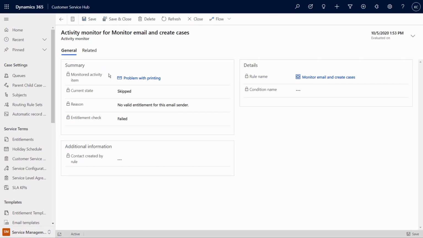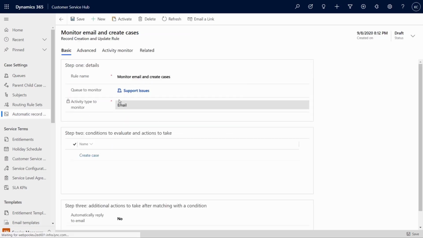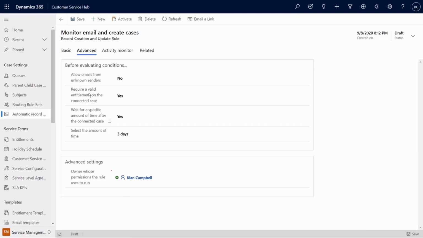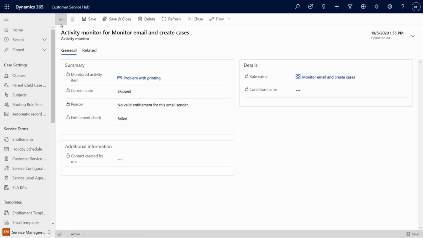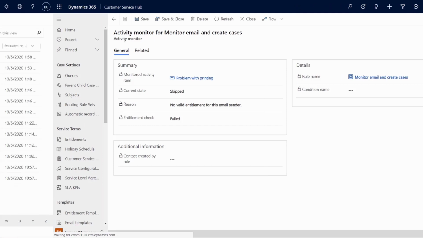In this example, an email was received reporting a printing problem. The status is skipped, with the reason specified as no valid entitlement for this email sender, which is why the check failed. Navigating to the rule under Details and opening the Advanced Settings, we can verify that, yes, it requires a valid entitlement. When the incoming email did not contain that entitlement, the case was marked as skipped, which is the successful execution of the existing automatic rule.